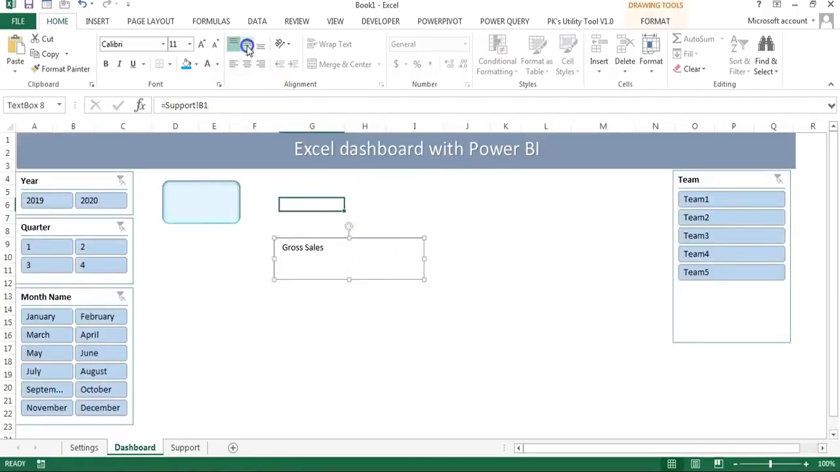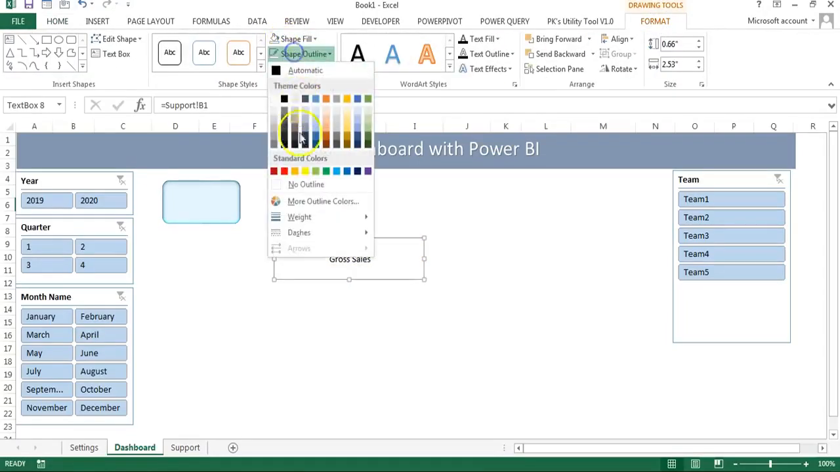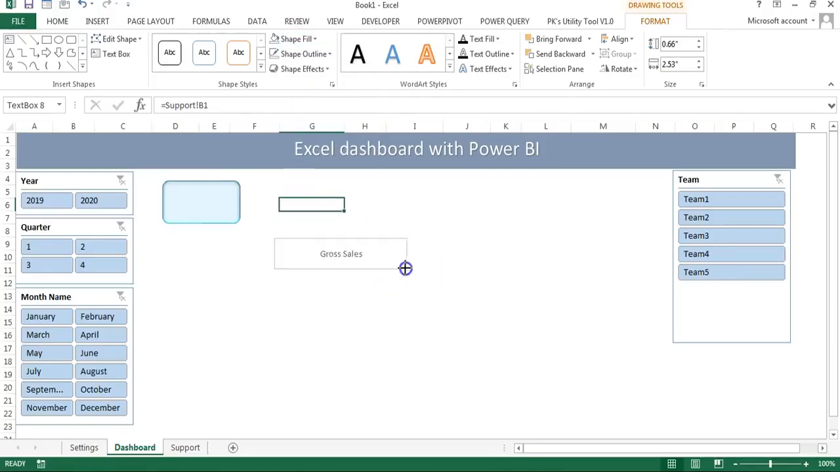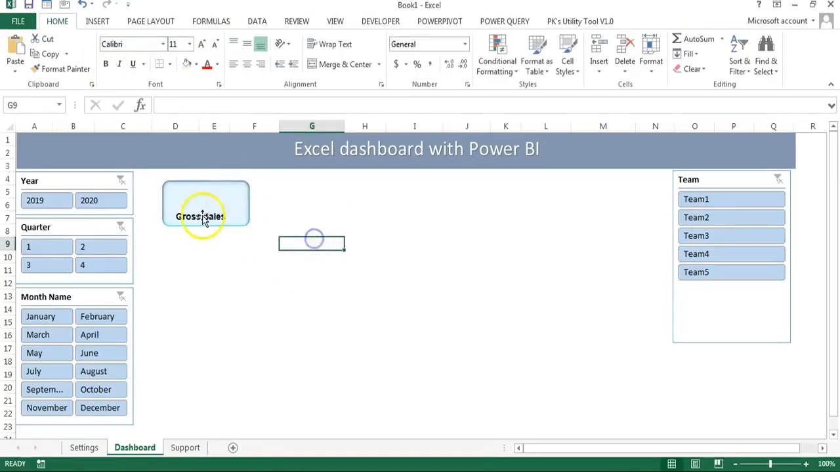Align this center, and I'll go to the format, shape fill. I'll take no fill, shape outline as no outline. Change the size slightly, this one. And now I'll go to the home. I'll take the font name as Arial, size, let's say around 10, make it bold and move this here. Make slightly bigger box like this.